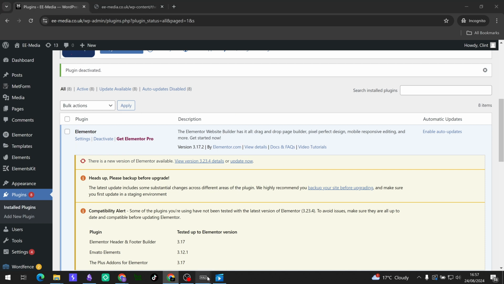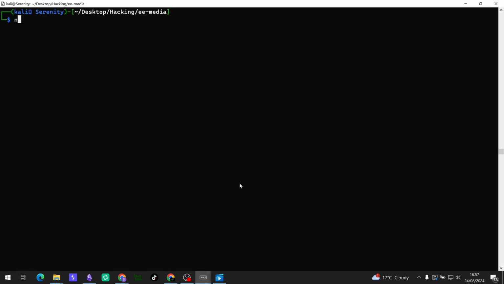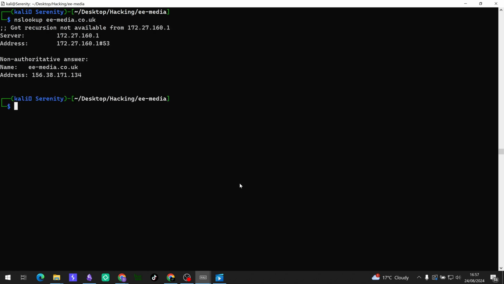So let's go to a terminal. Remember, we're going to do an NS lookup first to get the IP address of the website. So there it is. So remember when we did 171.134, the enumeration stage of the hack, we found that there were a lot of services running on the server. There was FTP for starters.